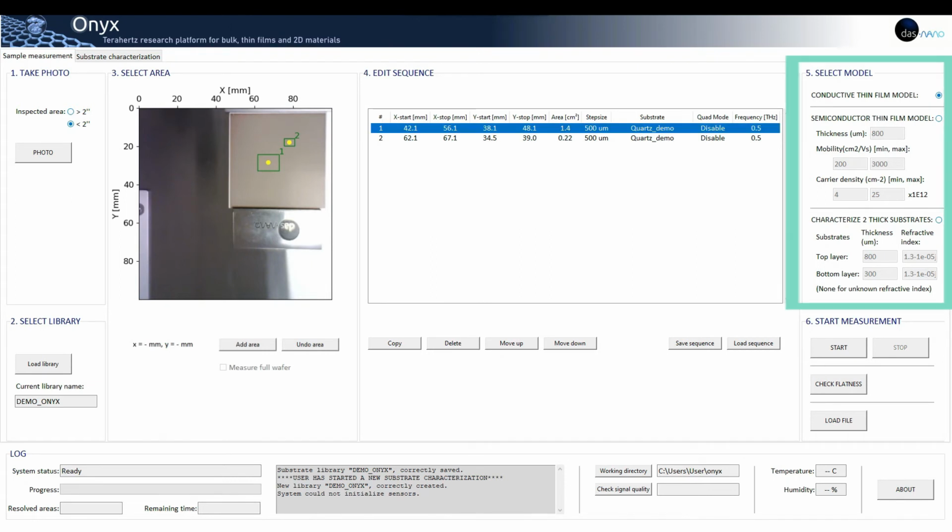Section 5, Select Model. Once we have chosen the inspection parameters, the user must select the applied model depending on the samples he or she wants to inspect. 3 options are available: conductive thin film model, semiconductor thin film model, and too-thick substrate model. Except for the first model, the user is recommended to complete a series of approximate or expected information from their samples to reduce the measurement processing time.